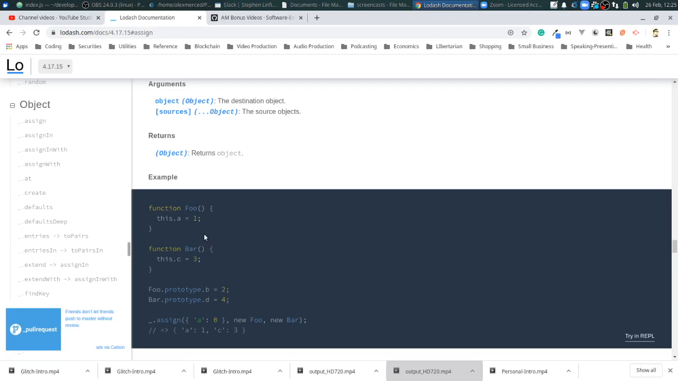So there's an object called Foo. C, we're going to assign a value called c to Bar. And we're going to say Foo.prototype.b equals 2, because it's the prototype of b, so it's the object that it's pulling from. And Bar.prototype.d is 4, so each of these has 2 properties. Now let's see here, assign a to a new Foo, new Bar. So it's creating a new object of prototype Foo and a new object of prototype Bar.